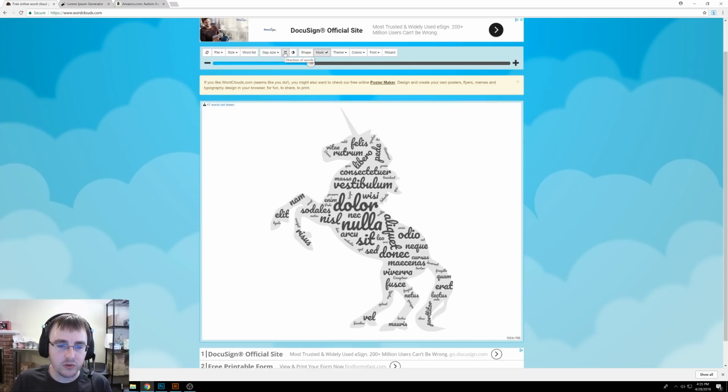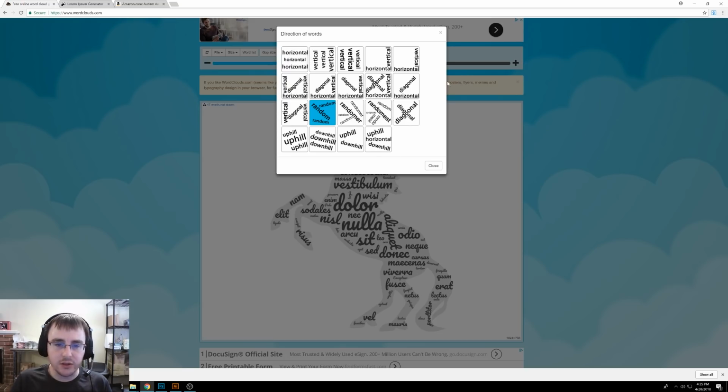Then we have the direction of the words. It has all these presets in here. Basically, randomizer or uphill, horizontal, downhill. These three are going to fill up the space the best. I'm not saying they'll look the best. A lot of the designs I've seen often use them.